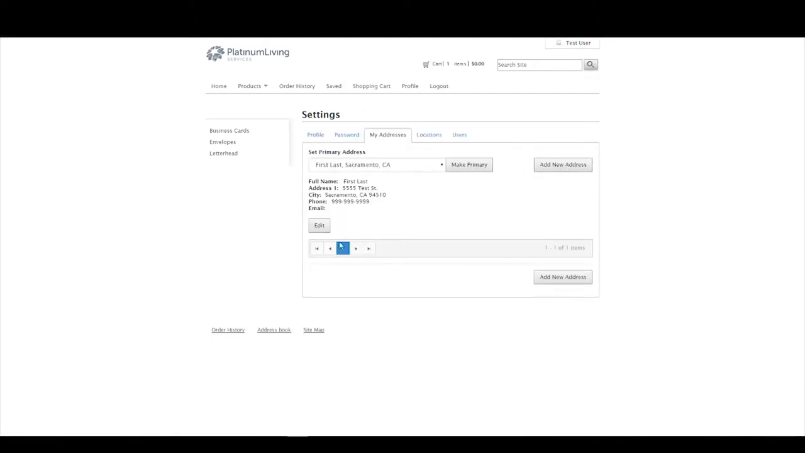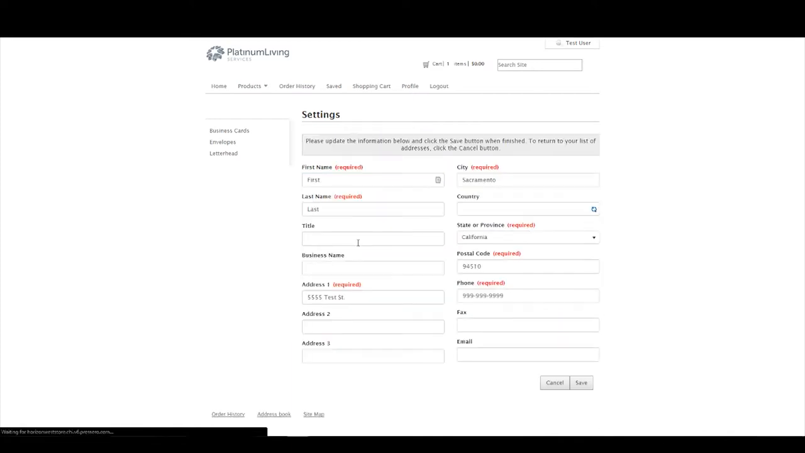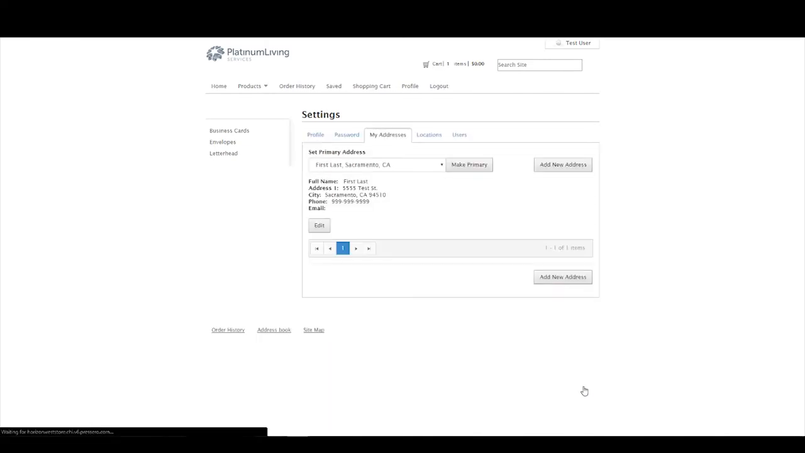You can add multiple addresses here in your address book, and once you have more than one, you'll have a list here, and you can choose one to make your primary address so that it always shows up first. You can also edit any addresses by clicking on this Edit box here. And then you can change the information if you need to. I'm going to go back to my shopping cart now that I have updated my address.